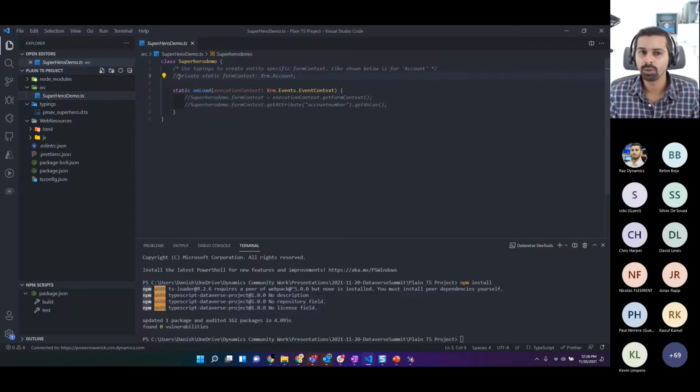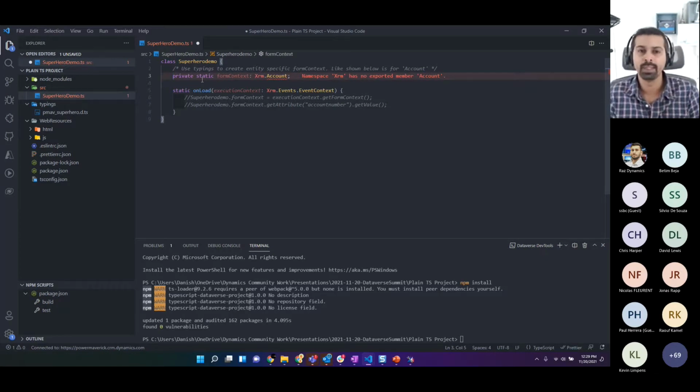Now, why do you want to use the typings? Here's a benefit. Because TypeScript is all about defining your types, and if you have properly defined your types, you get IntelliSense along with it. So that is one of the benefits of using typings.